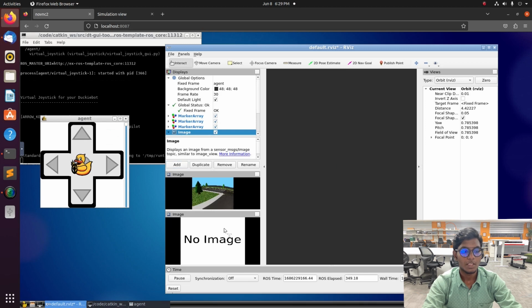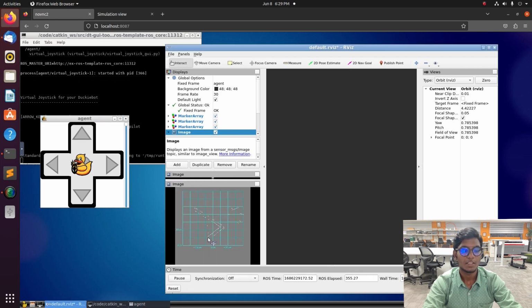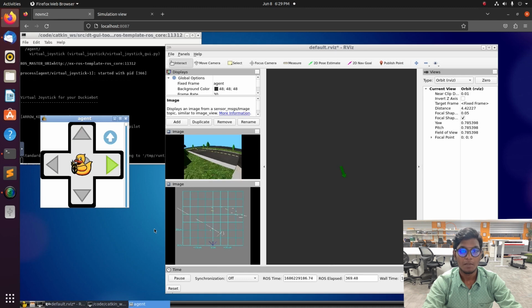Go to the line segmentation marker, and it's showing the yellow and white colors. The white is the edge or boundary of the road, and yellow is the center of the road, the median, and it is segmented by the camera of the Duckiebot.